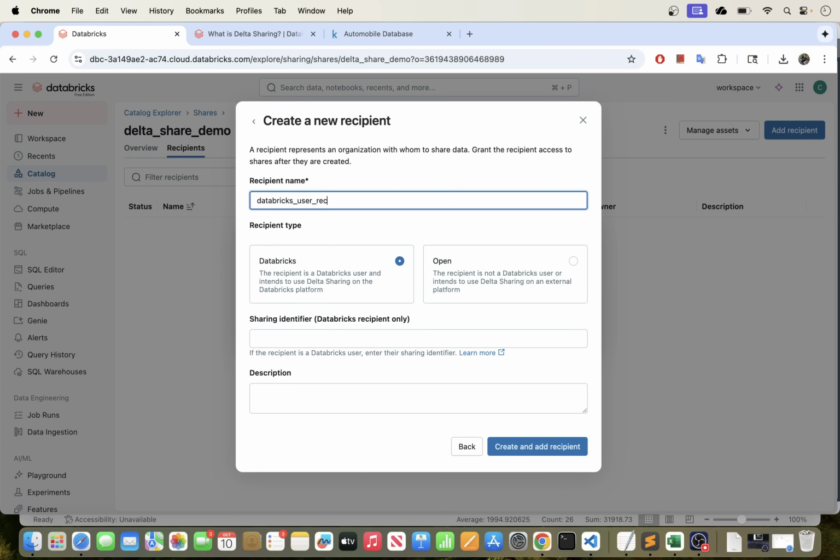Recipient. This is a user that has Databricks on their end. Now what you want to put here is their sharing identifier. This sharing identifier is something that the recipient has to give you. So you will have to reach out to them to provide you with their sharing identifier. That way you can put it here and they'll be able to see the data on their side.